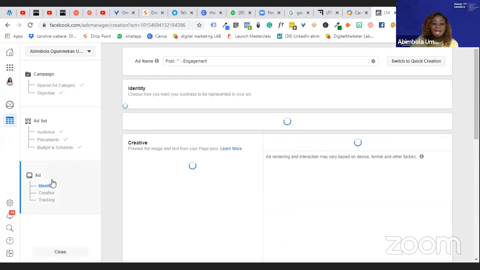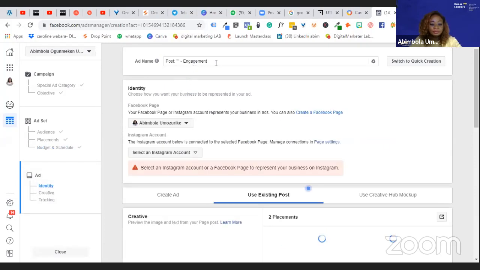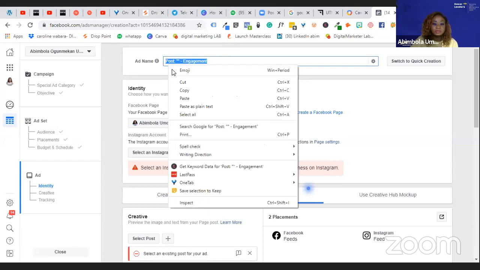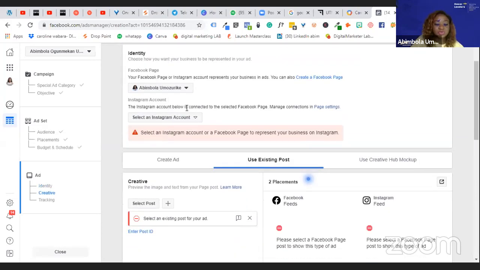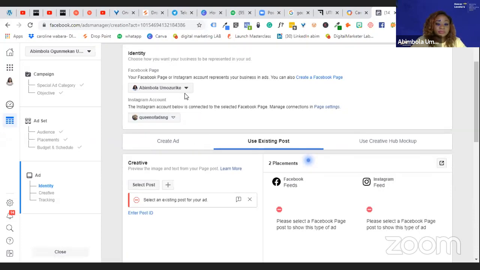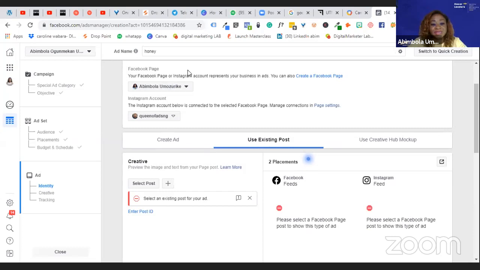Now we are in the ad level. So put honey, paste honey here as well. Now it's asking me to select my Instagram account. There are times the Instagram account you want to use will disconnect. So just come back, connect it. I hope everybody remembers this stage.